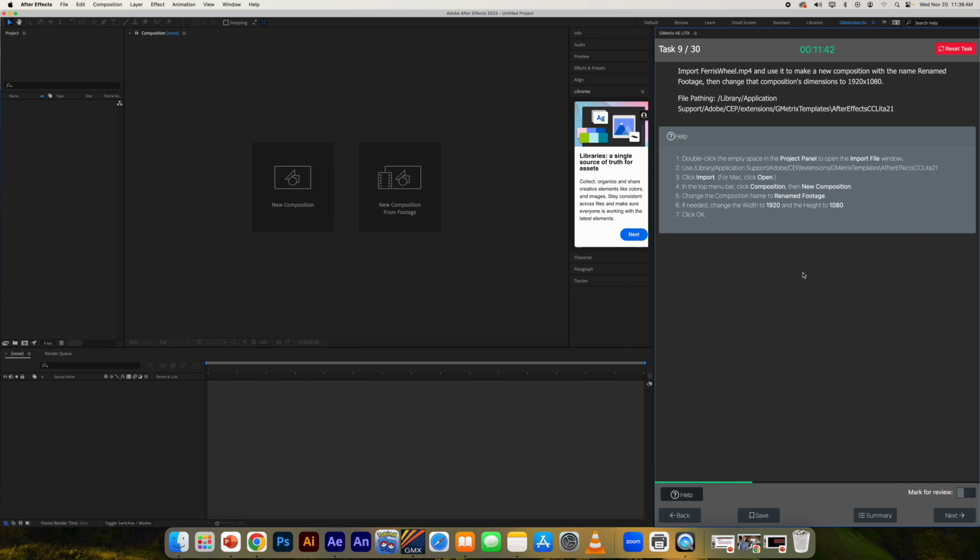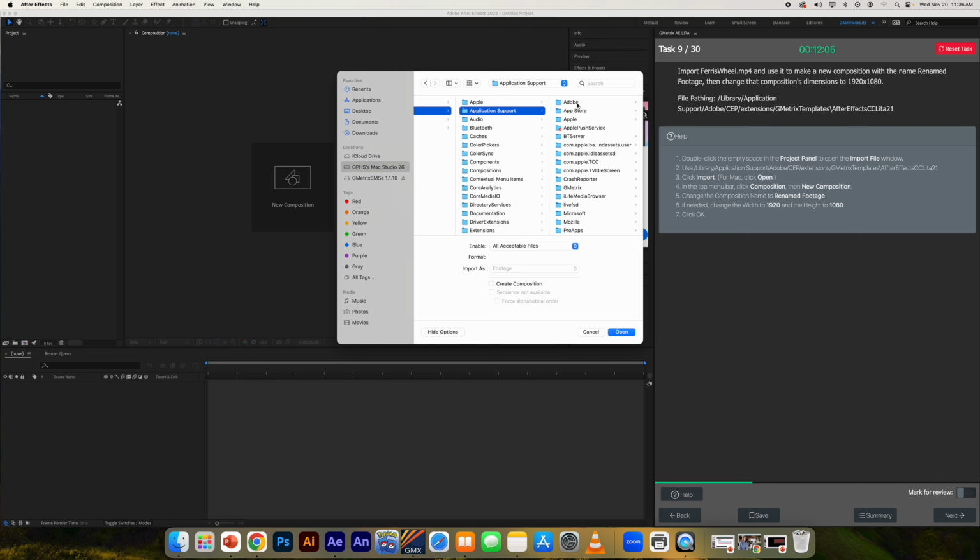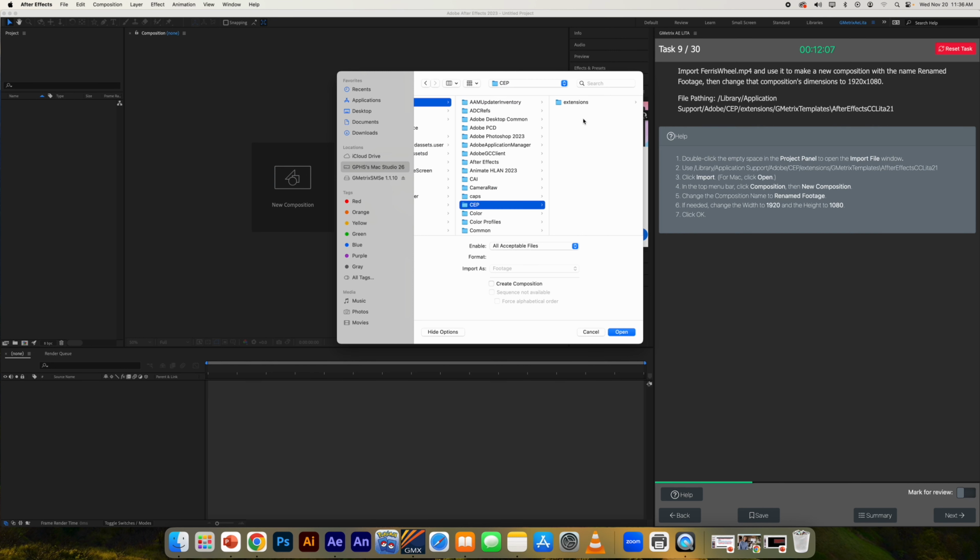So what we'll do is we'll double click here in the empty space, and this brings us our import window. And I am already at the correct folder because I came here earlier, but if you're not, I'll recap how to get there. You have to click on GPH's Mac Studio, click Mac HD, go to Library, Application Support, Adobe, CEP, Extensions, GMetrix Templates, After Effects CC Lita.